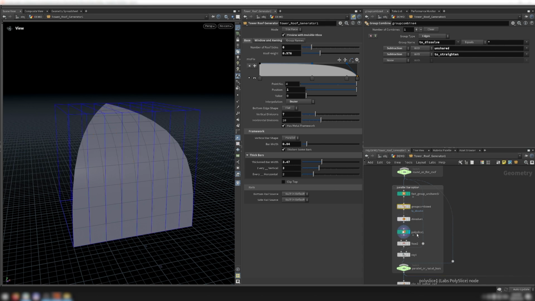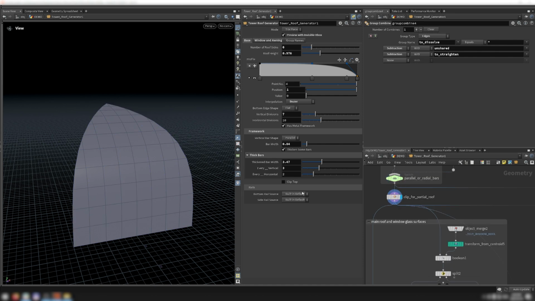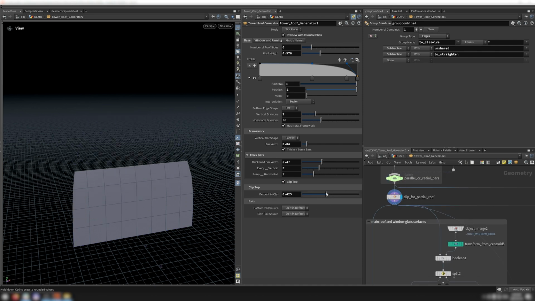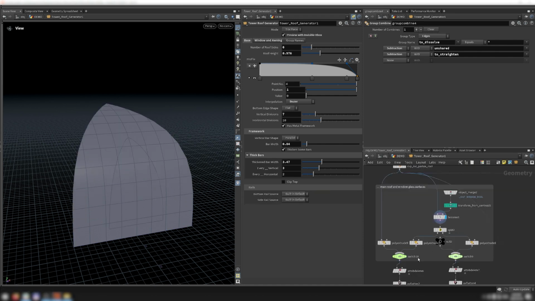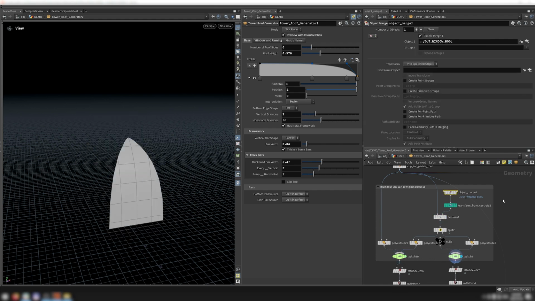After dissolving those edges, I use the Lab's Polyslice node to create the vertical bars. Then I ray the geometry back onto the original roof because sometimes it loses some of its shape. Then I clip the roof, if that option is enabled. Lastly, I Boolean out the window from the roof, if there is one, and thicken the roof and window surfaces. I'll talk more about where this window shape comes from when I get to the windows.